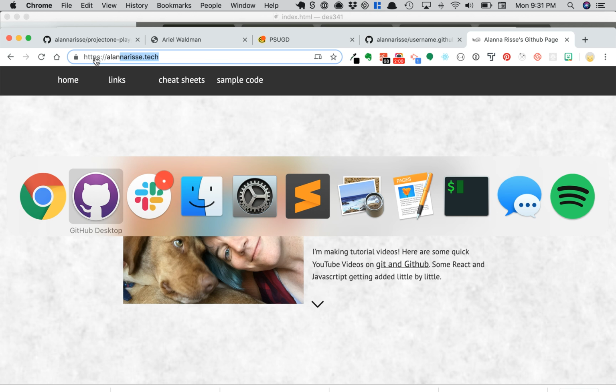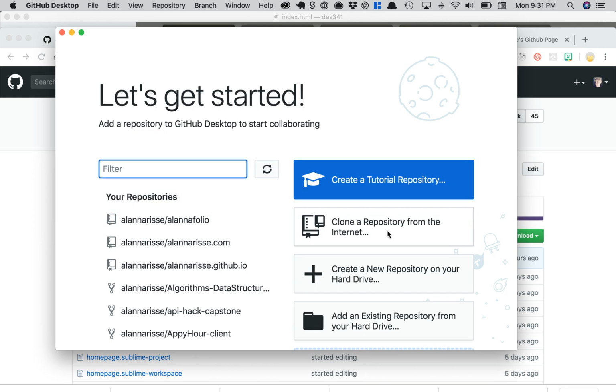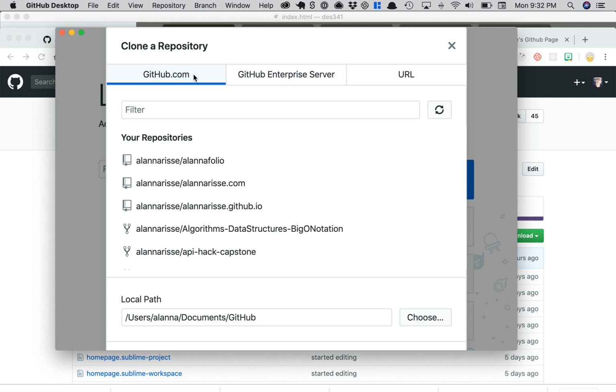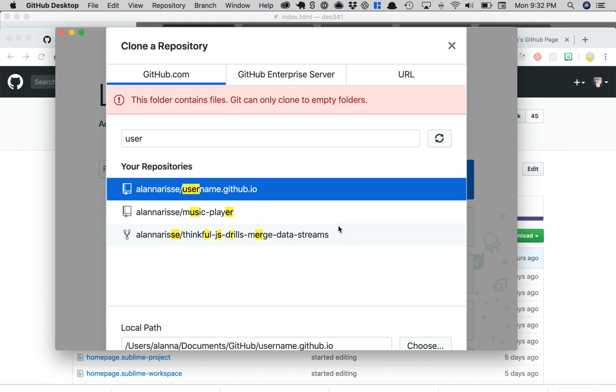Okay, so once we have all that settled, so here's our repository, then we can go to GitHub. And if this is the very first time you're using GitHub, you can say clone a repository from the internet. You can also, I believe, choose it up here, clone repository. These do the same thing. So we can say file, clone repository, and then we get this page. We want to click on github.io. And then we want to find the repository. If it doesn't pop up in this list, you can always type the name of it. So here it is.